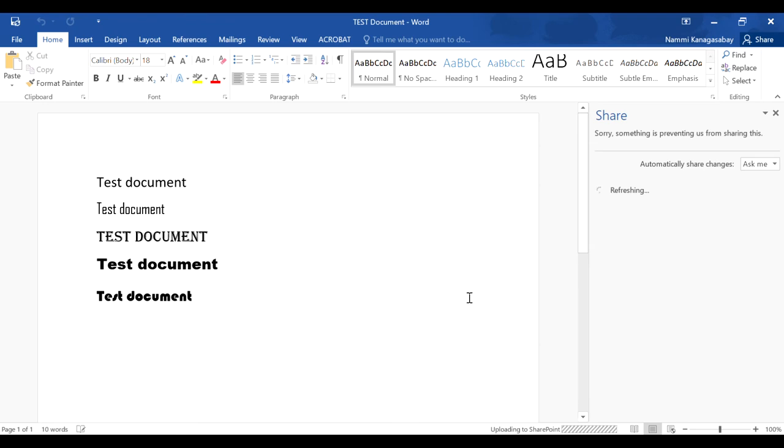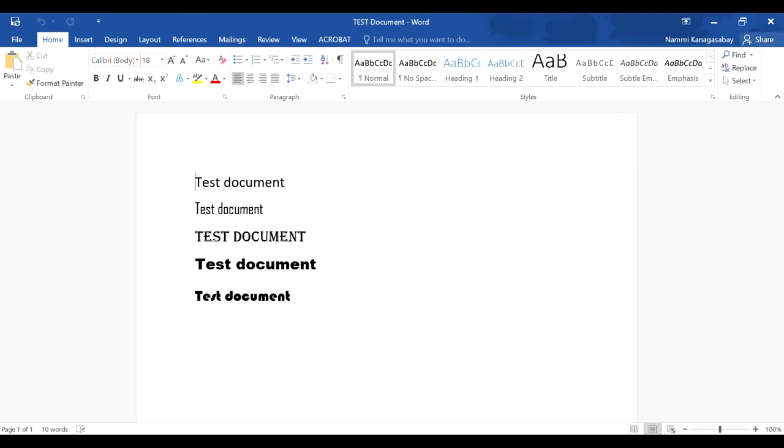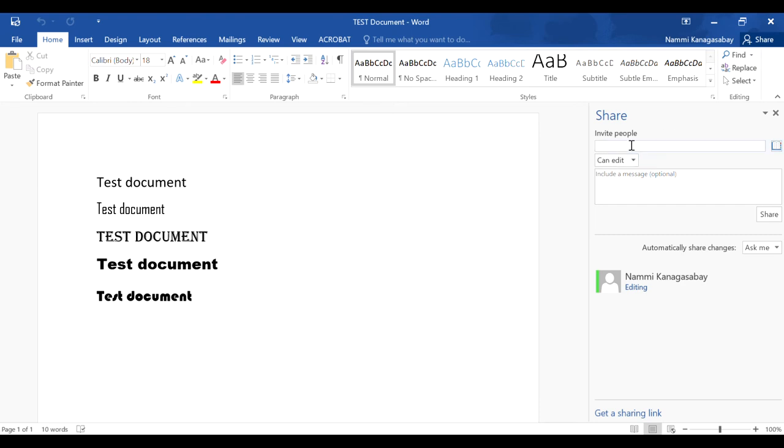Now that the file is saved to OneDrive, it can be shared. Click on the Share button again. Type the name or the email address of the person or group that you would like to share this with. You can give Edit or View Access. Type an optional message here and share. This sends an email with a link to the recipient.